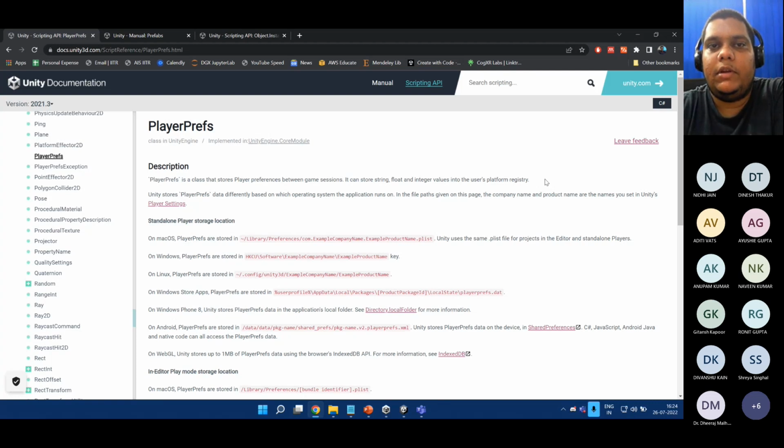You start your game and you want the player to enter their name. So the player enters their name when you start the game. And once you click on something like the start button or play button, the player moves on to the next scene. In the next scene, what you want to show is "Welcome, player name." This is the most basic thing that you can do with PlayerPrefs.